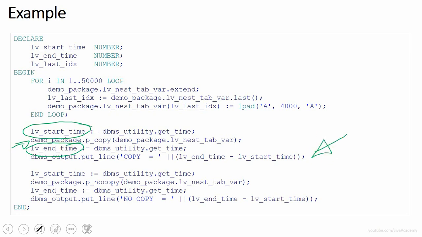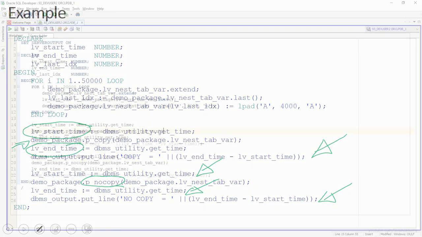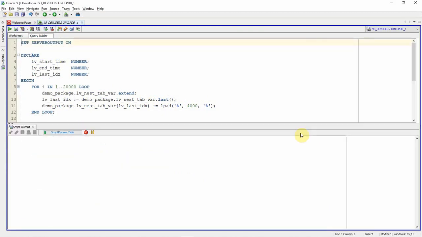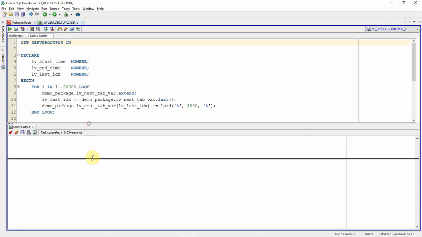Similarly, I'm calling the NOCOPY procedure here. So just before that I'm capturing the time, after that I'm capturing the time, and I'm just printing the time difference it is going to bring in. Now let me execute the program. Here is the actual anonymous block. Now let me just execute it.